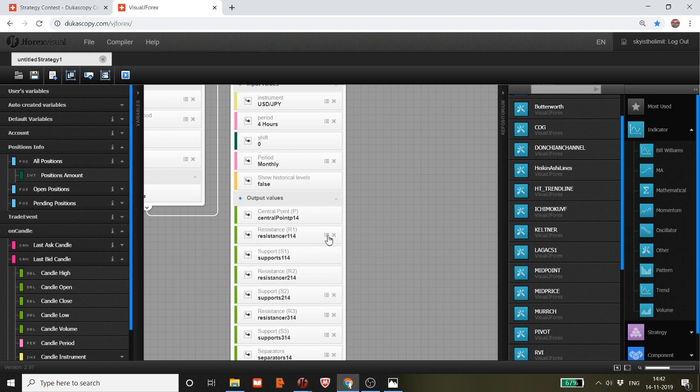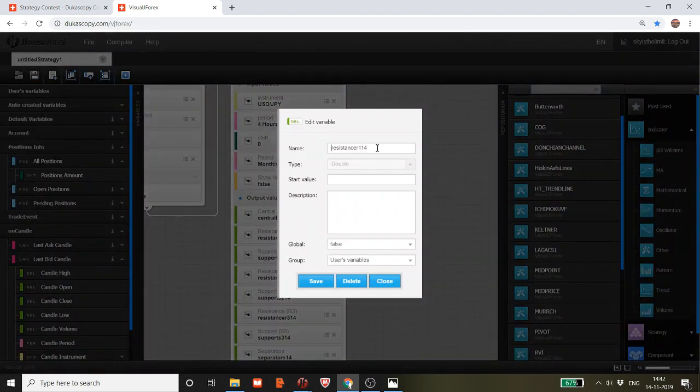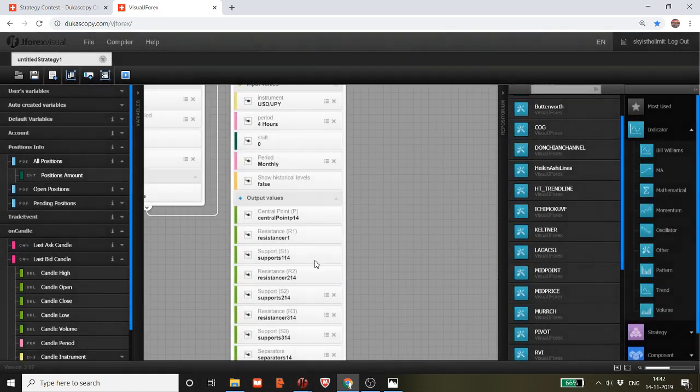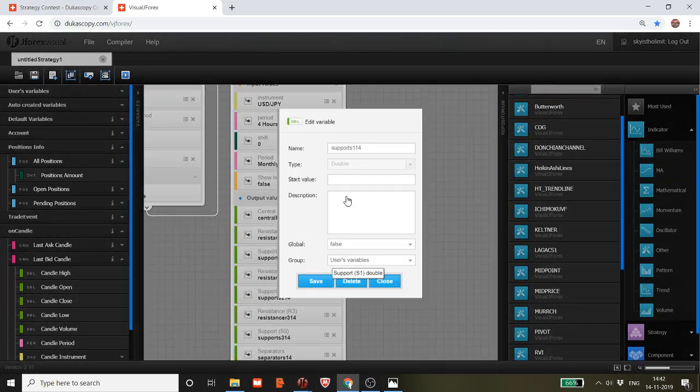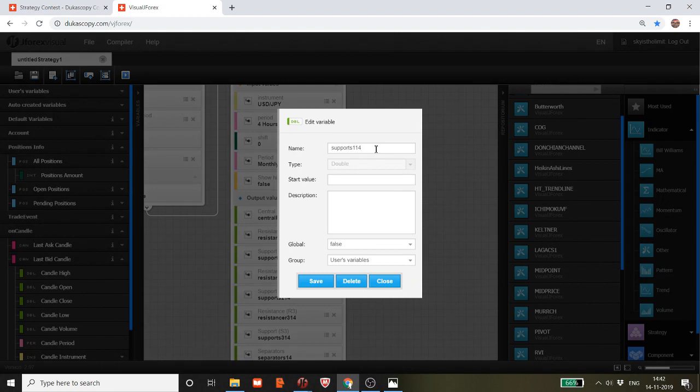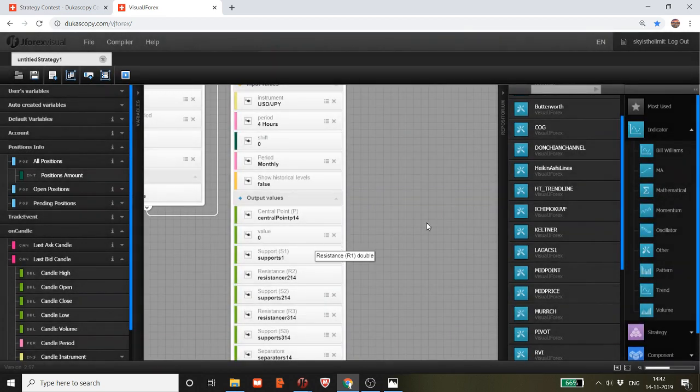So this is resistance 1, this is support S1, just 1.